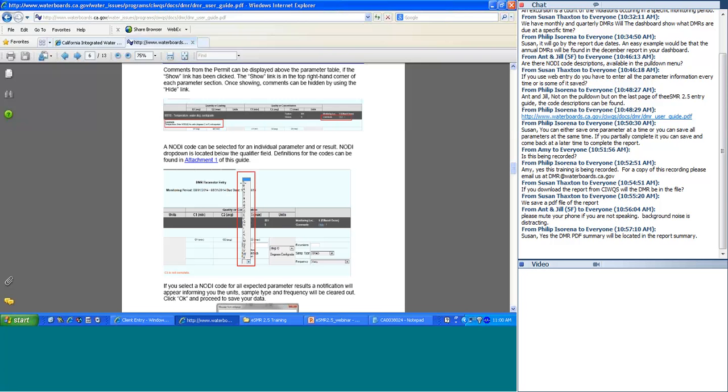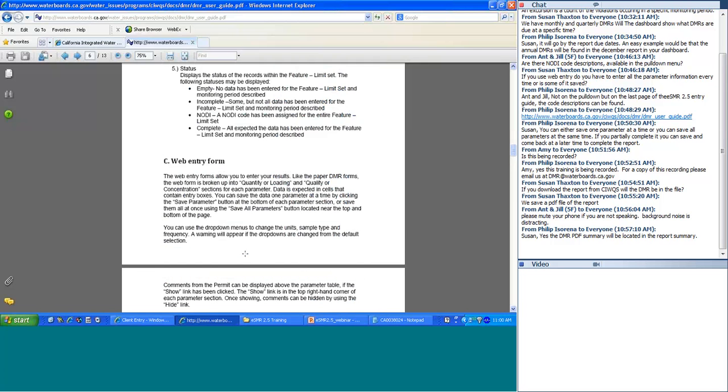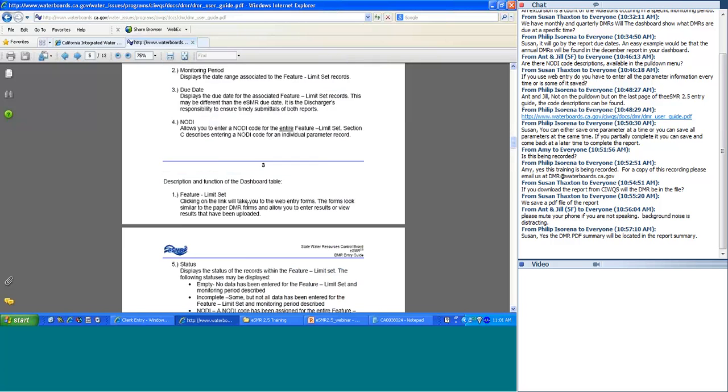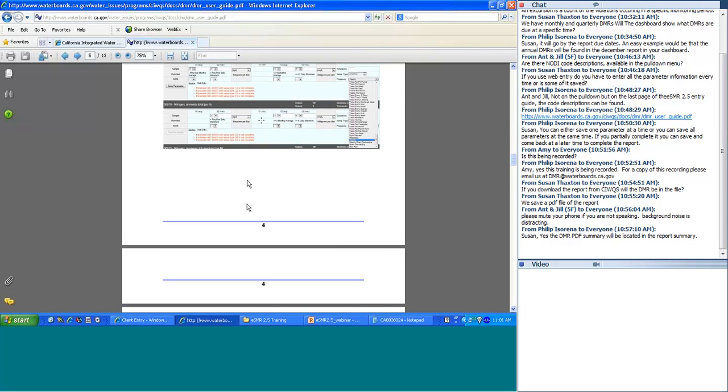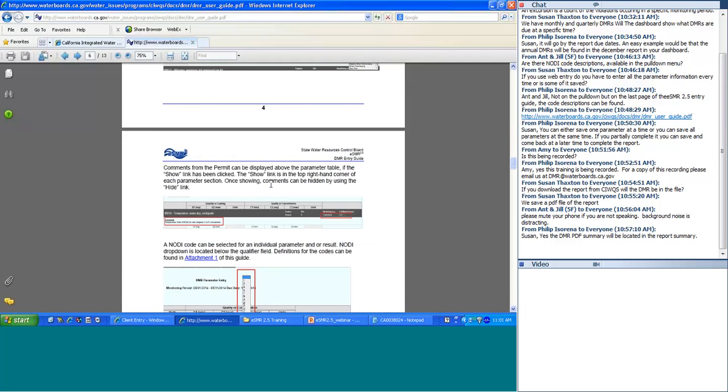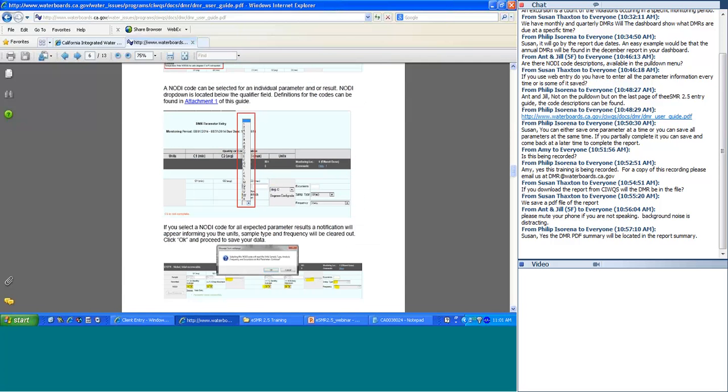So on this web entry form, all we have are the codes, but up here on the dashboard, we have the code and description because we have a little bit larger of a field. We have more real estate here on the dashboard, whereas the web entry forms need a lot more information entered, so we only had a small space to put in the NODI code.